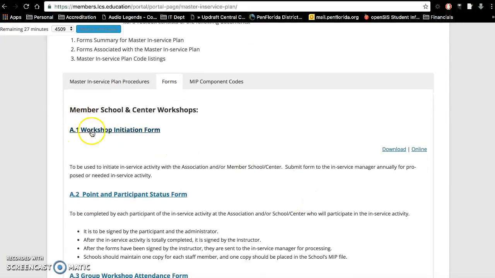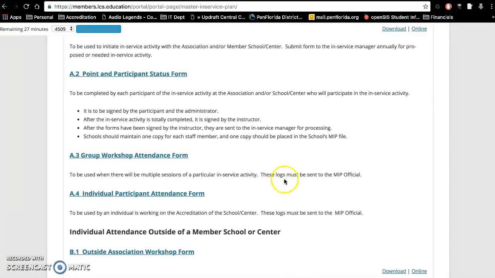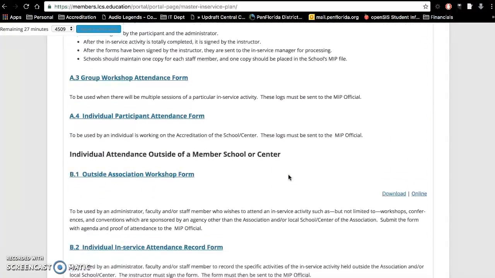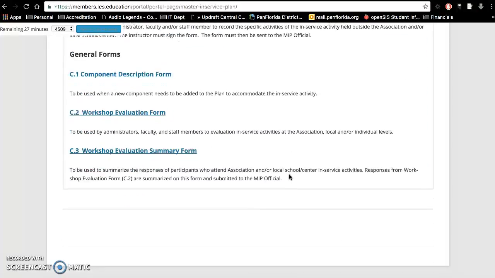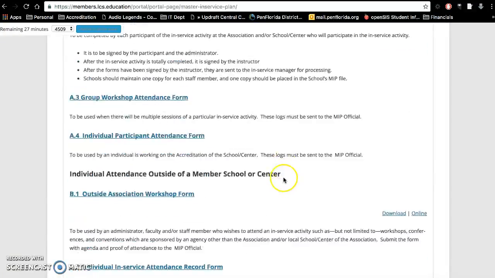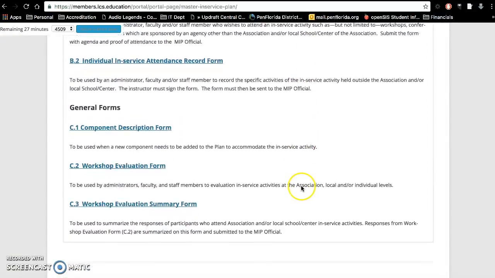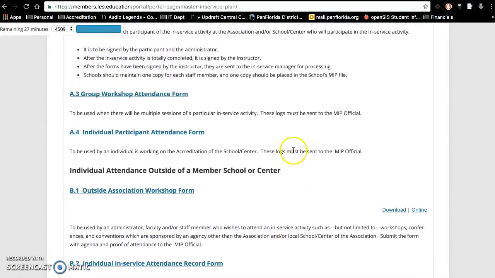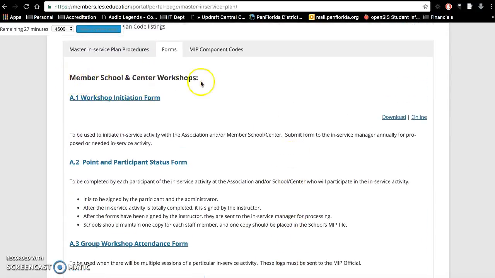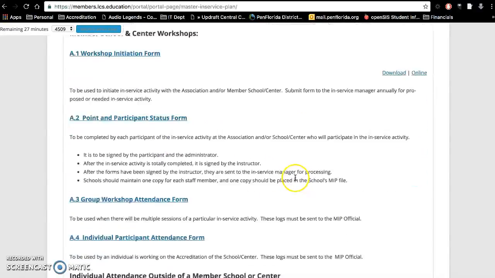And then here is the forms page. Now the forms page actually goes through the forms that are associated with the plan. There are A forms, there are B forms, and there are C forms. And we will go over each of those very briefly in a very brief video in just a few moments. Suffice it to say that A forms will be utilized by any school that is doing a training within their own school by their own staff. And those are the forms you want to be familiar with.